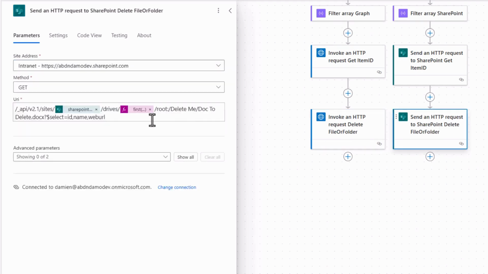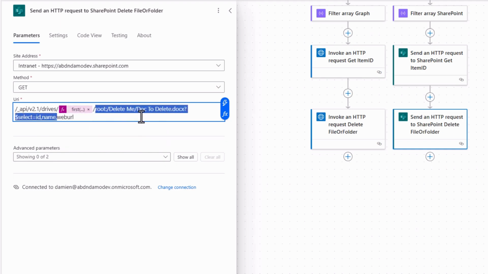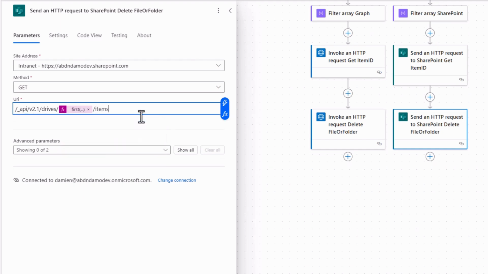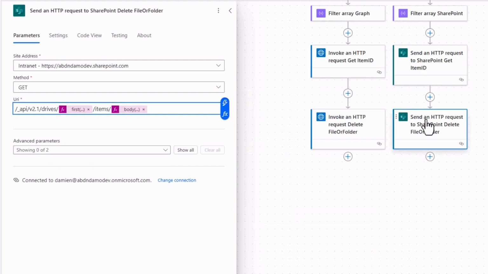The SharePoint one is exactly the same idea. Again, I'm going to modify the URL, remove the dynamic value there for the site, keep the drive and the drive ID, remove everything afterwards, insert items, /, and then into FX, dynamic content, get the body for that item ID, and similarly add in a question mark, square bracket, single quotes, and ID, like so. And that'll allow us to pass through the ID from above.